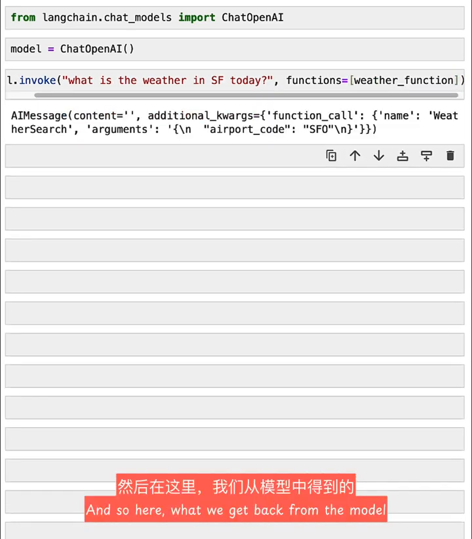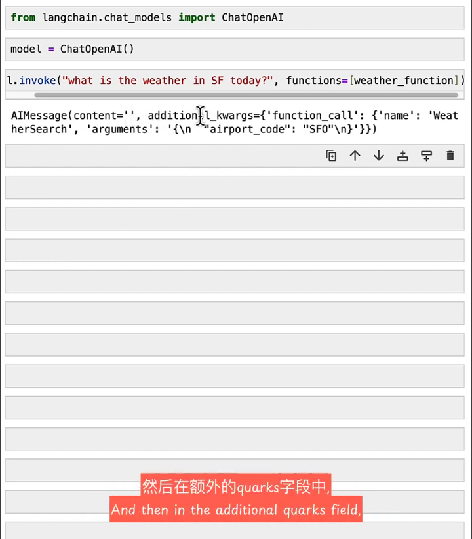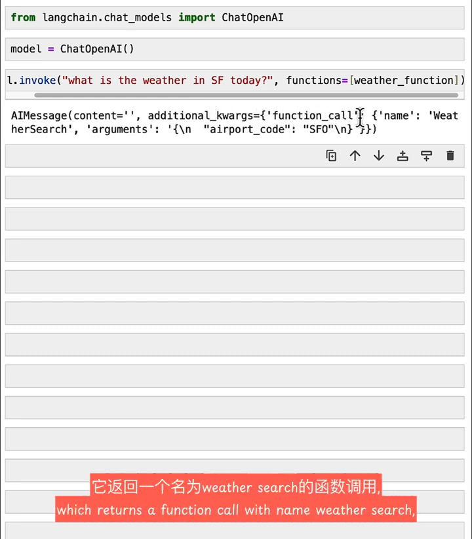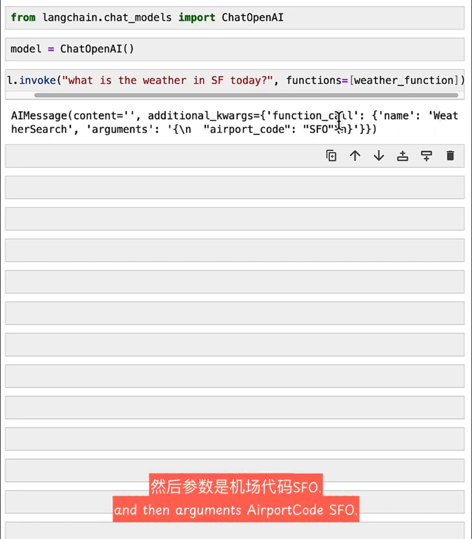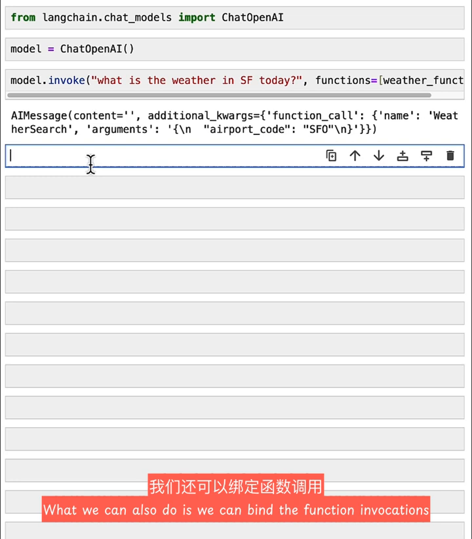And so here, what we get back from the model is going to be a message with content that's null. And then in the additional_kwargs field, we're going to have this function_call parameter, which returns a function call with name WeatherSearch, and then arguments airport_code SFO. So it's using the function appropriately. What we can also do is we can bind the function invocations to the model.